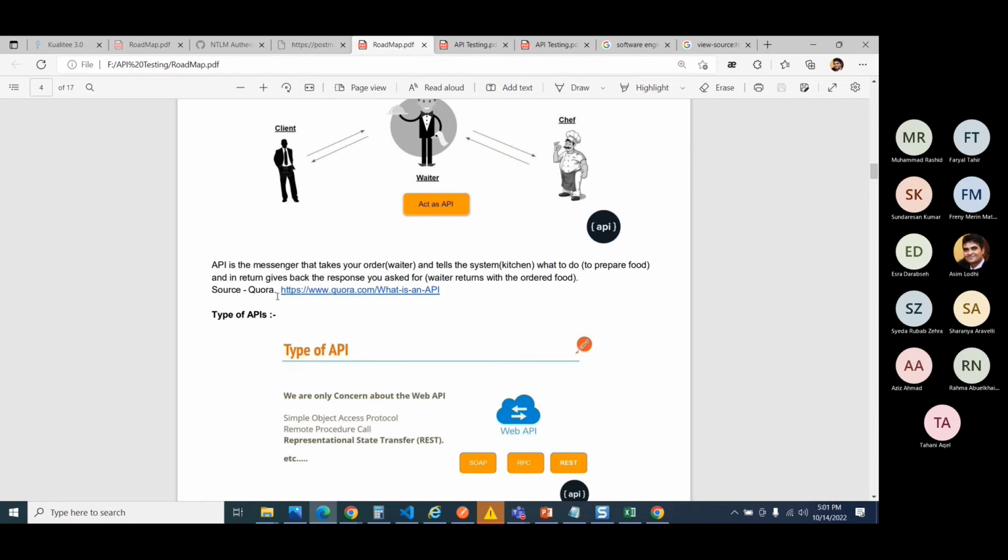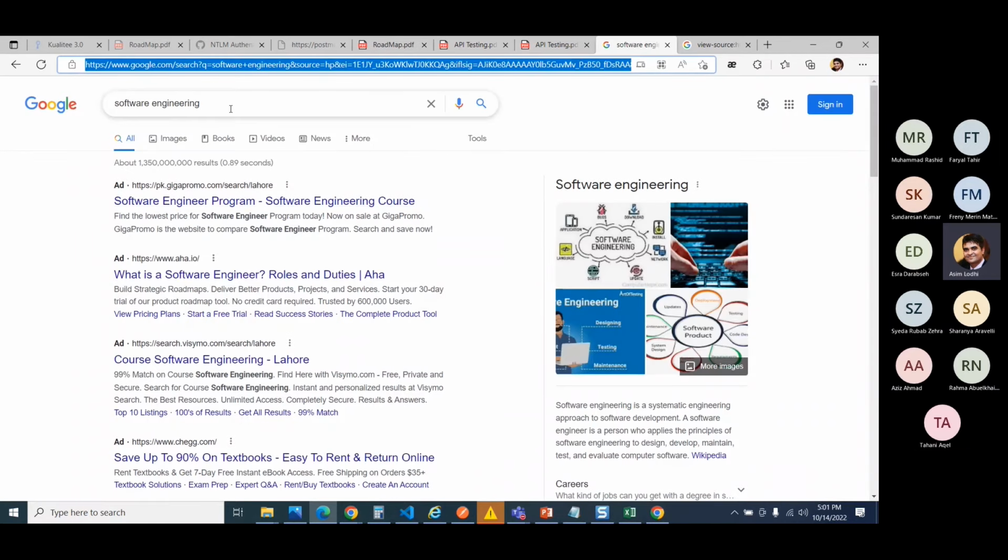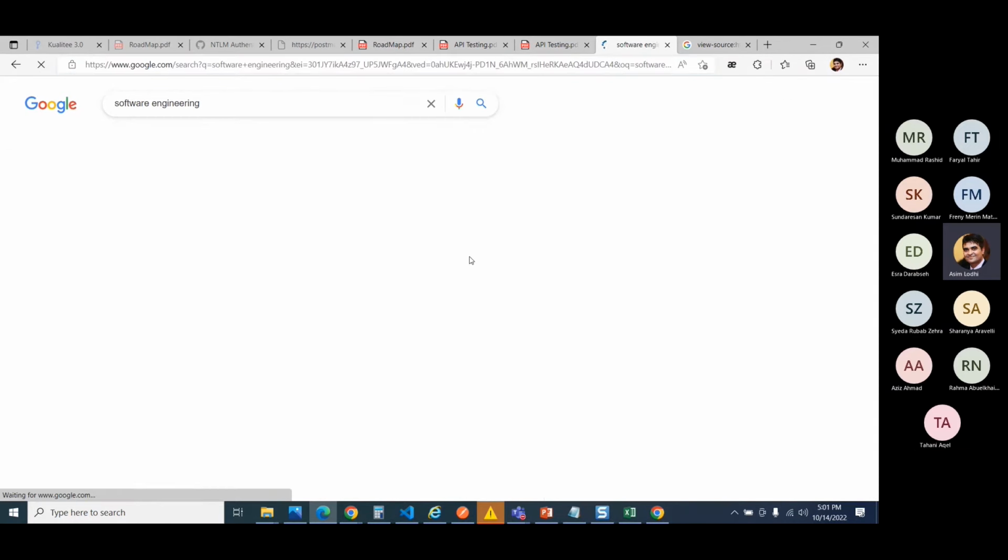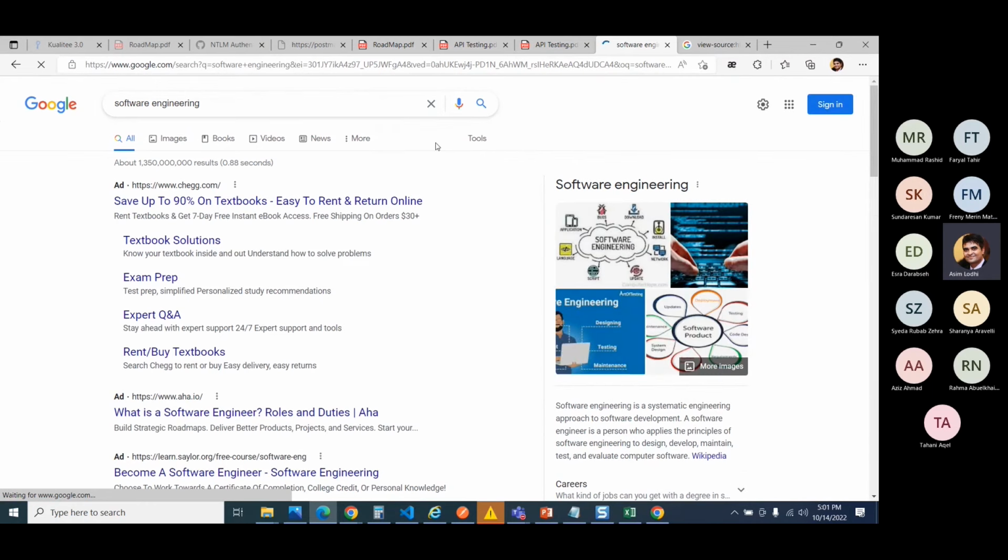And then the API is a message that takes your order, and what you get in return is the response. If the response is positive and on time, you can say the test case will be passed. And if you are not getting the response on time, let's say when you are searching here for software engineering and you click here in Google, and you are not getting a response within 2 seconds, my question to you guys is: is the API working as expected or not? What are your thoughts, guys? Yes, Franny.